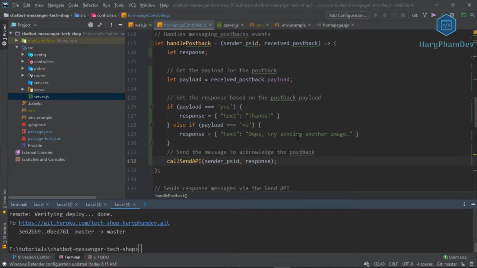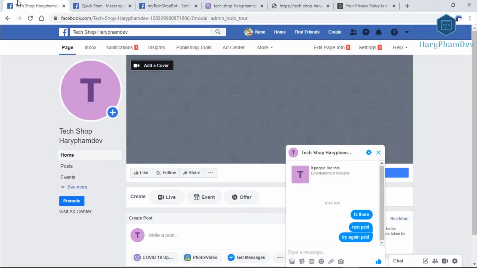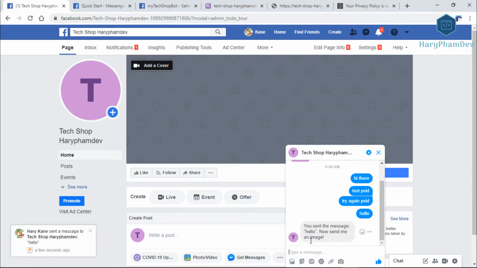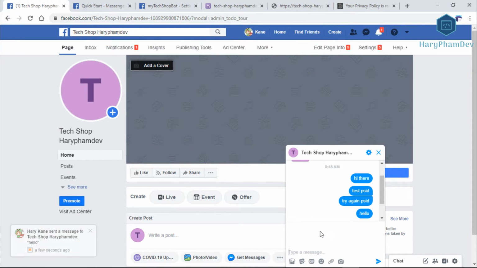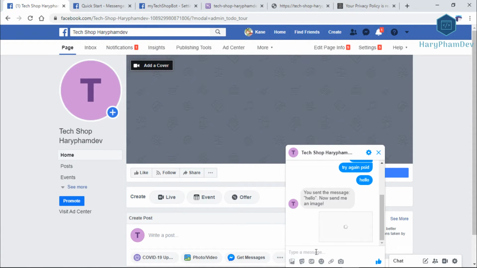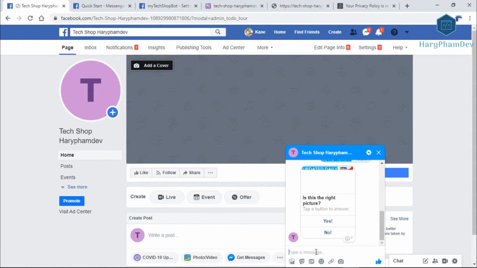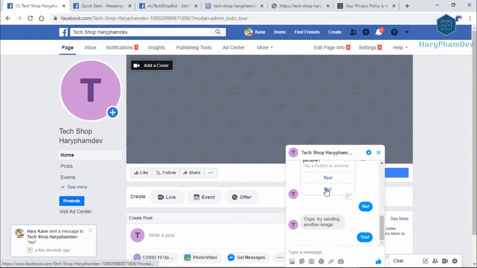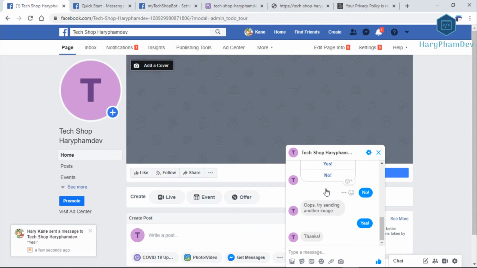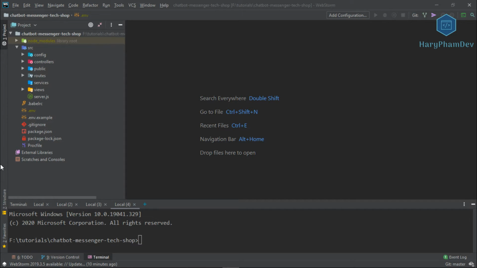If that's done, open your Facebook page. I will send a text message first. Hello. You can see I received the text message response, including my text message, hello. I will send an image. Click send. If it works, I will have the buttons yes or no. You can see we have the yes or no buttons. Click on no and click on yes. It works as expected.